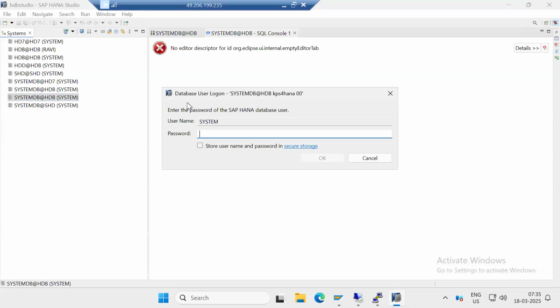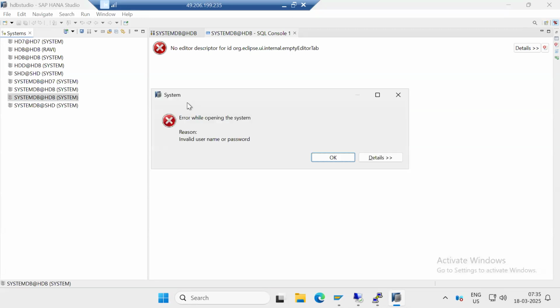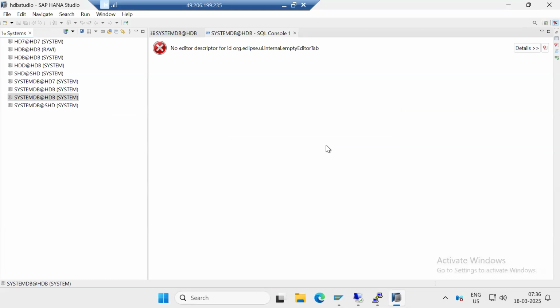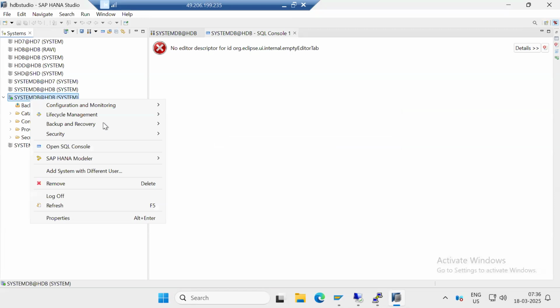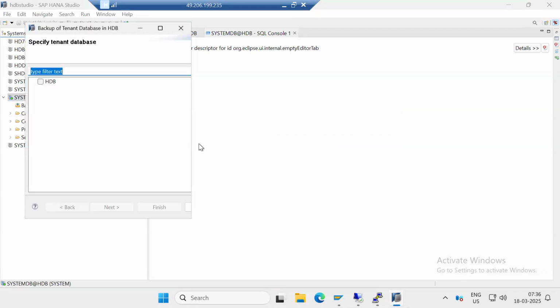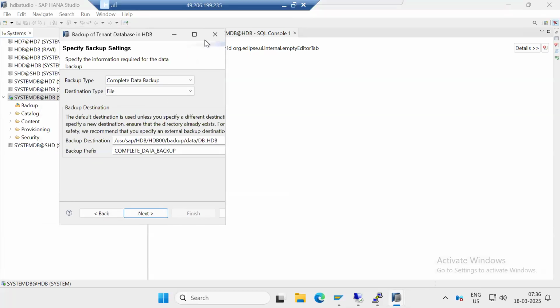Okay. So here I'm connecting to the system database, because through the system DB only we have to take this. So right click on the system DB, and choose backup of the tenant database. Now see, it is opened. Just click on the tenant database, click on the next button. Then here you see the backup console.